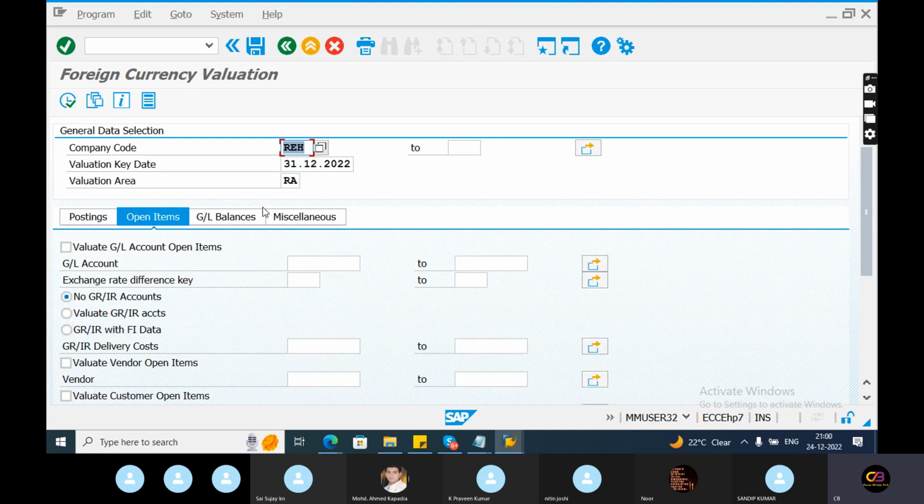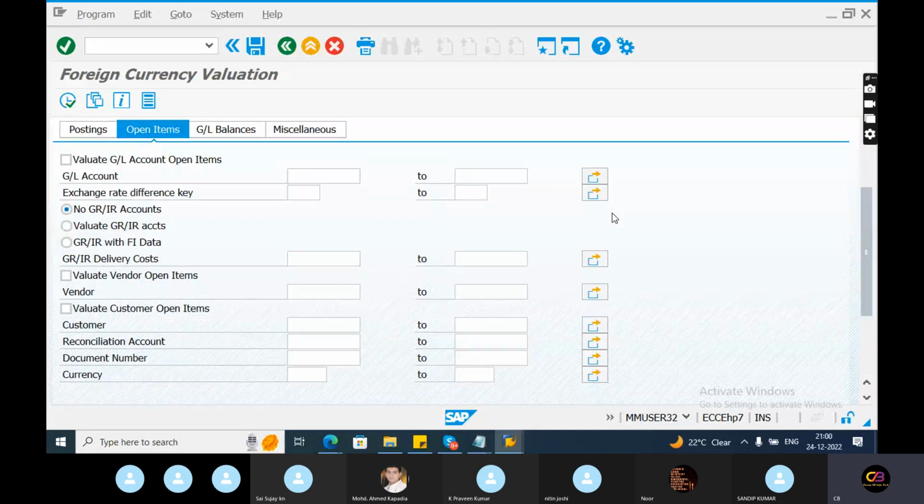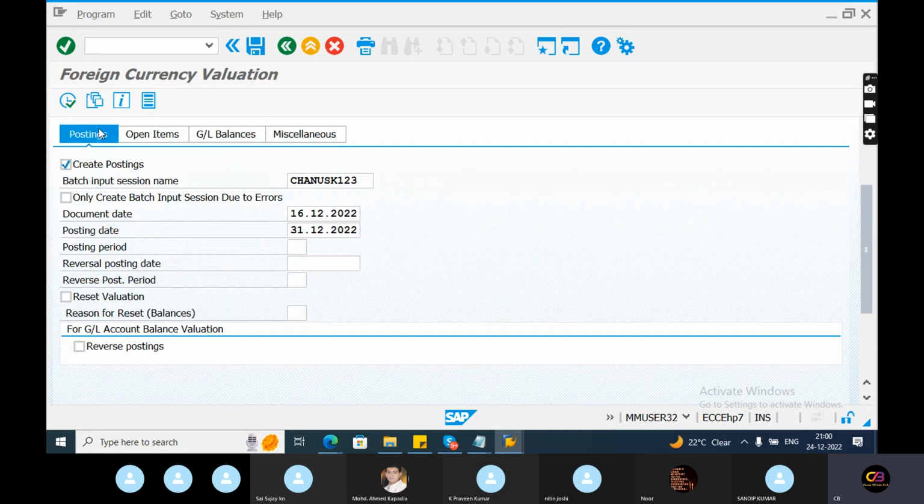So here this foreign currency revaluation will be applicable to GL open items, no GR/IR accounts, valid GR/IR accounts, GR/IR accounts with FI data, that means the entire GR/IR related stuff. This concept should be applicable, and also vendor open items, and if you have customer open items, then you can apply it also. So take the vendor, and now just execute this transaction code. Before execution, I don't want to post this directly in the system. Okay, so I am not selecting this option. First, I need to check what the system is doing.